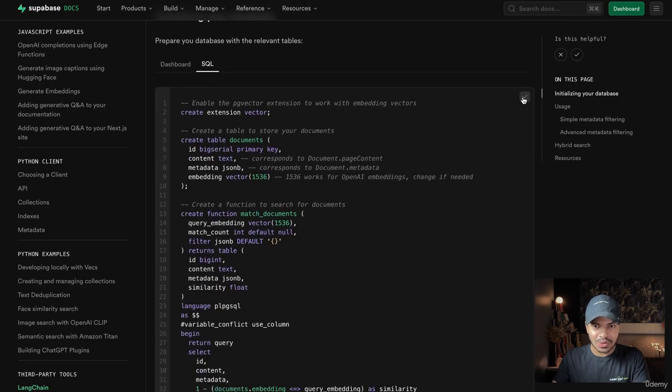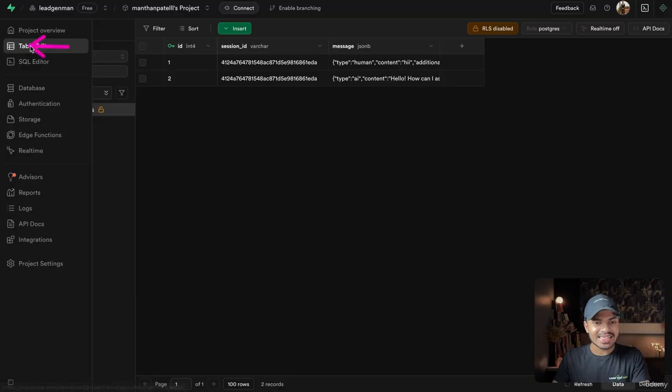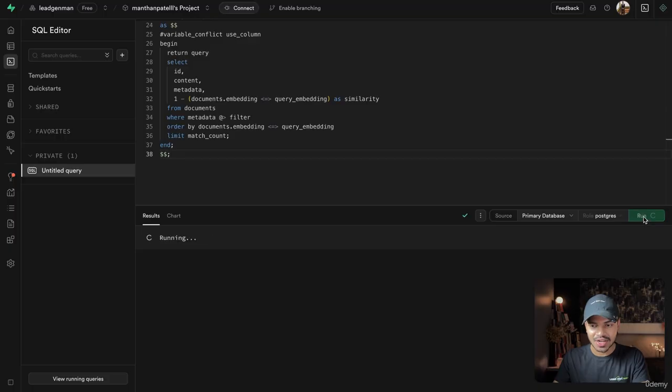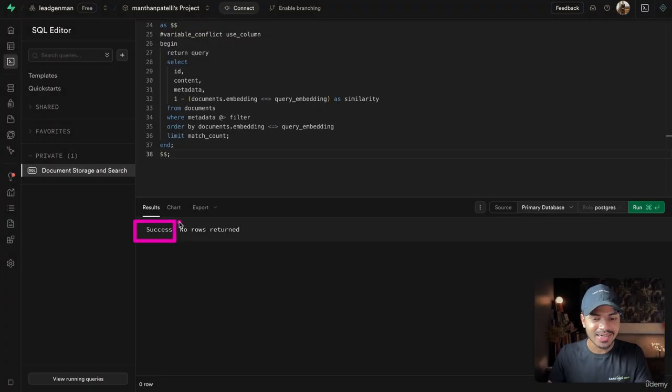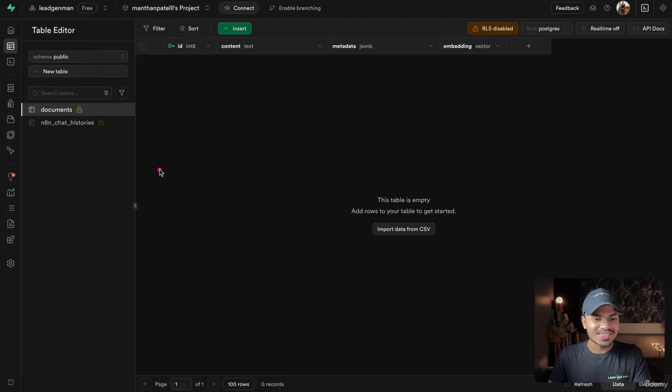Copy this SQL and go back to your Supabase. Instead of using the table editor, we are going to use the SQL editor. Paste that and click on run. Yeah, it is success, but no rows returned, and this is actually what we want. It means that we have created the table, which means success, but the table is empty. So if we go back to our table editor, awesome, we have a new table named documents.